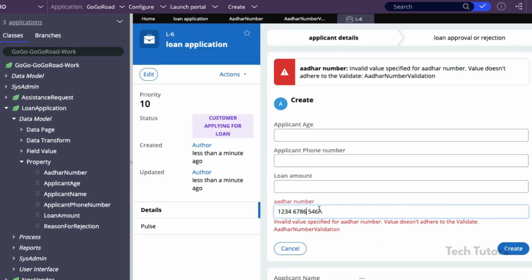Let me try with the correct format. No error is thrown and form got submitted successfully. The case is routed for approval.